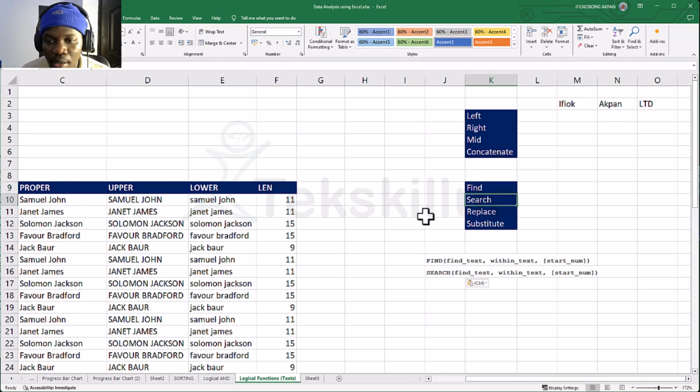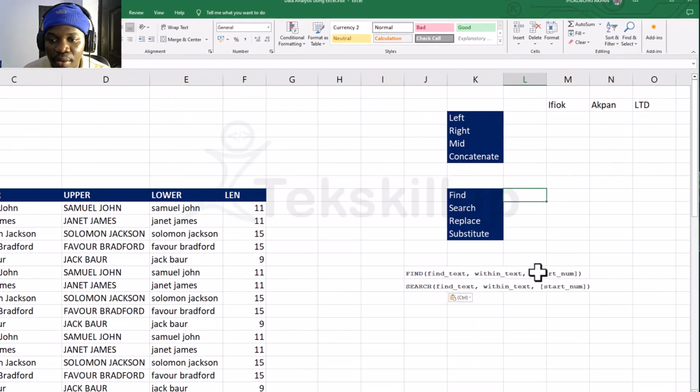All right, now basically we are going to be starting first with this find. Thereafter we go to search, and then we look at the concatenate. Now this is how find works. Remember, it's a function, so when you're writing the find, you have to start it with an equal sign. And then thereafter we have the three different arguments.